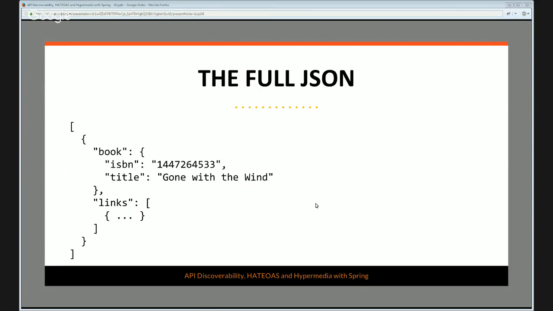This is how this would look if you're not using summaries. This is just one book, but this is, of course, a list. So if you're returning 100 of these, even with 2 fields, it's still a lot.